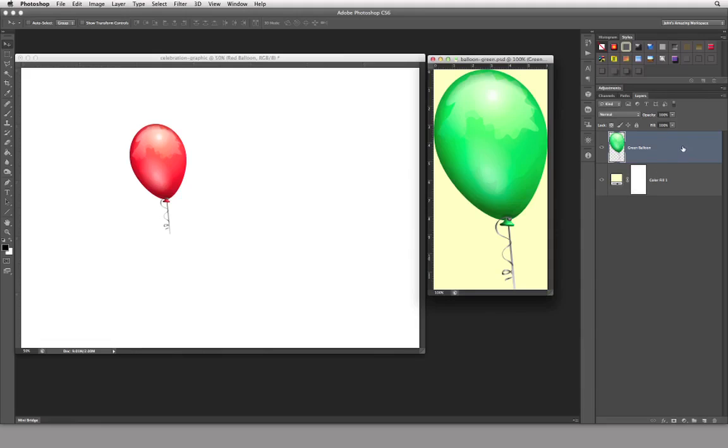Well, this time I want to show you that I can actually drag from my layers panel all the way over, and you can see here that I'm going to drop the green balloon in here. You can see that I'm dragging from a layer because you see the faded thing of the layer.